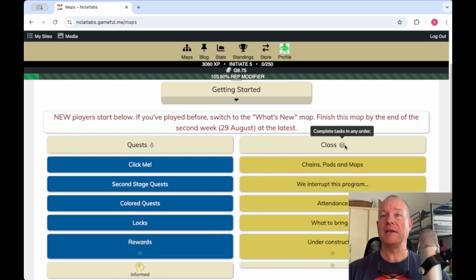A pod is the other kind. You can complete the pod tasks in any order you like. They're not going to unlock one by one. You can see they're all yellow. They're all available for me. I can do them in any order.